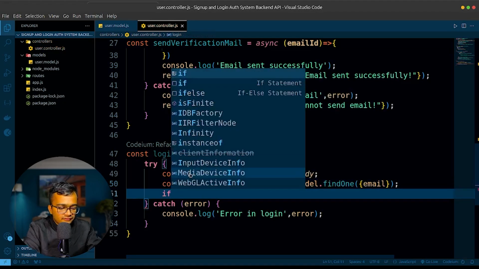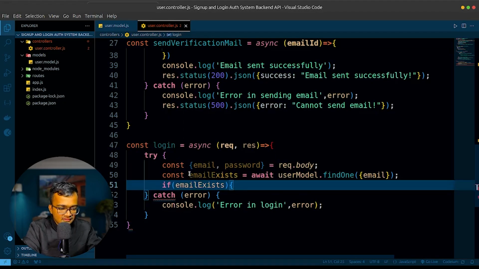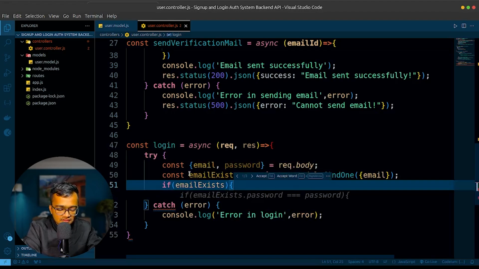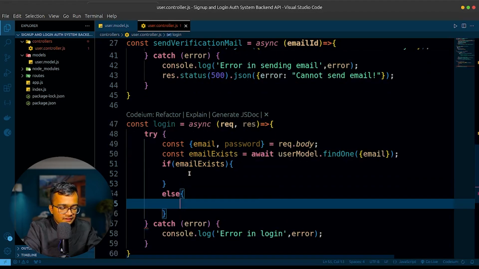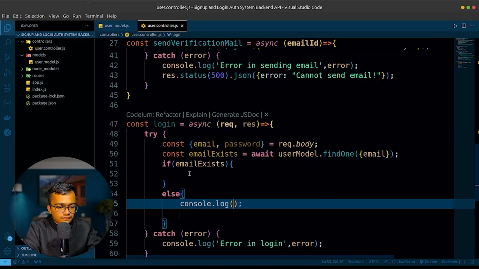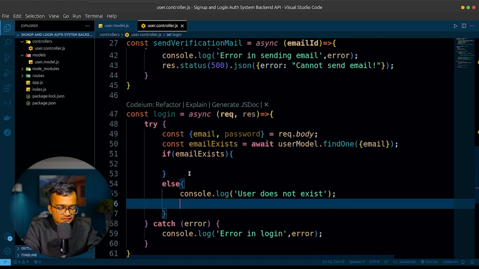Now if the email exists, then one thing, and if the email does not exist, then another thing. Else you can simply log "email does not exist" or "user does not exist", anything, and you can return with the status code, return res.status.